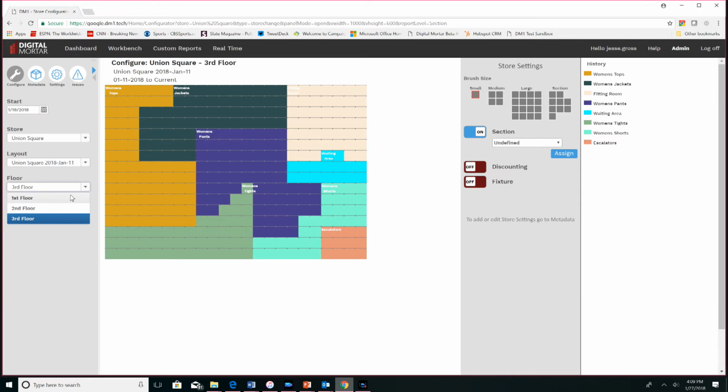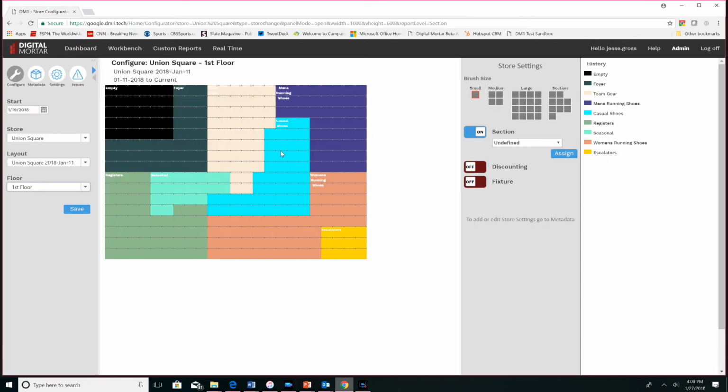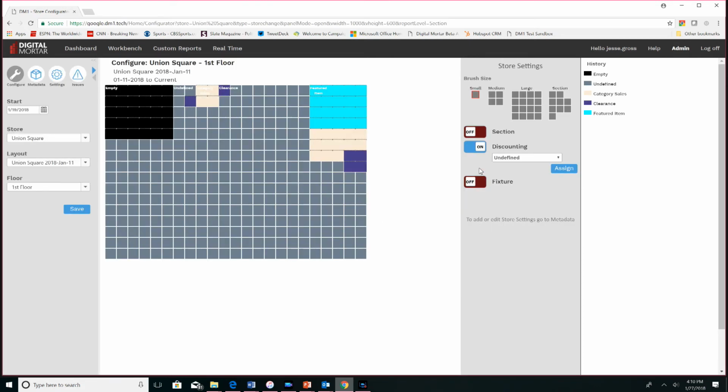What I've shown is at the section level. That's the default area in DM1. And when you set up a store, you have to configure sections. But you can configure other levels too. Here, there are metadata levels for discounting and fixtures. Those aren't predefined. You can create them in the same admin interface using the metadata tool.